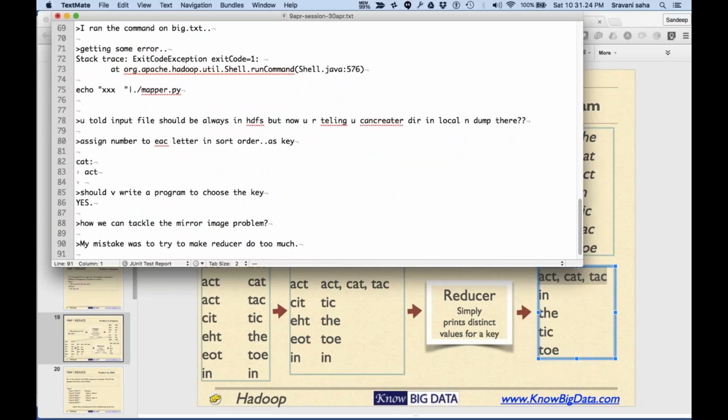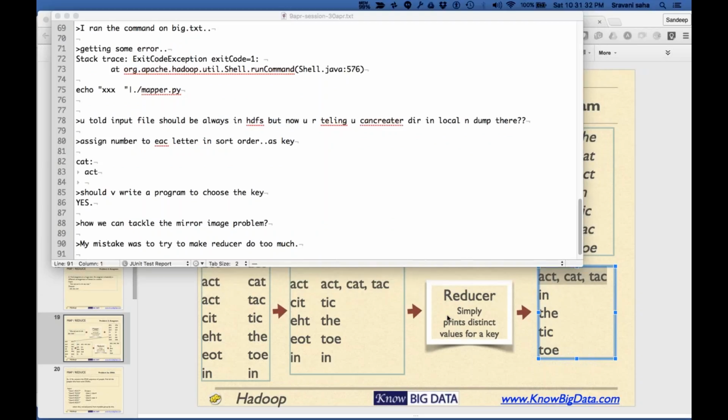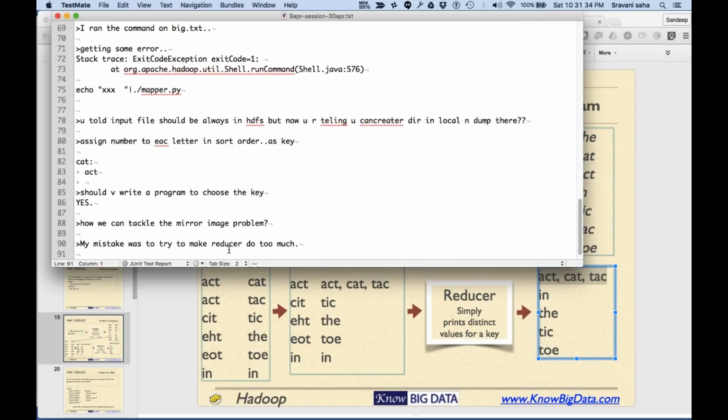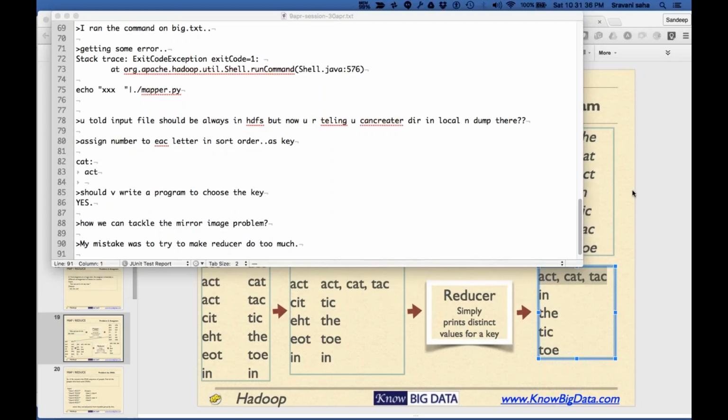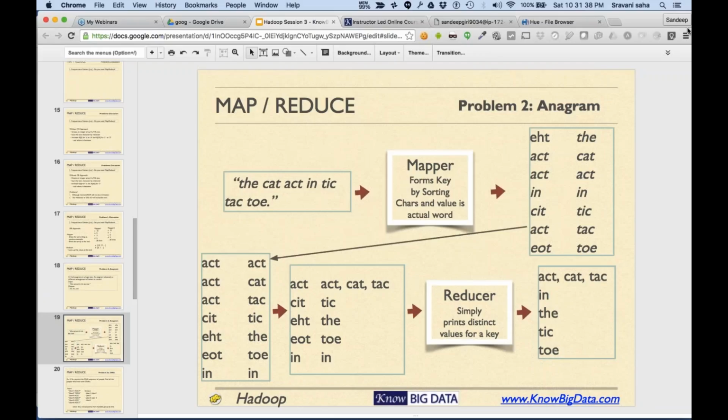Yes. Alan is saying the mistake was, yeah. So I looked at your code, Alan. The thing was that you were assuming that Hadoop is doing nothing. And yes, you were doing actually everything by yourself. All right. Great. Let's move on. Good.